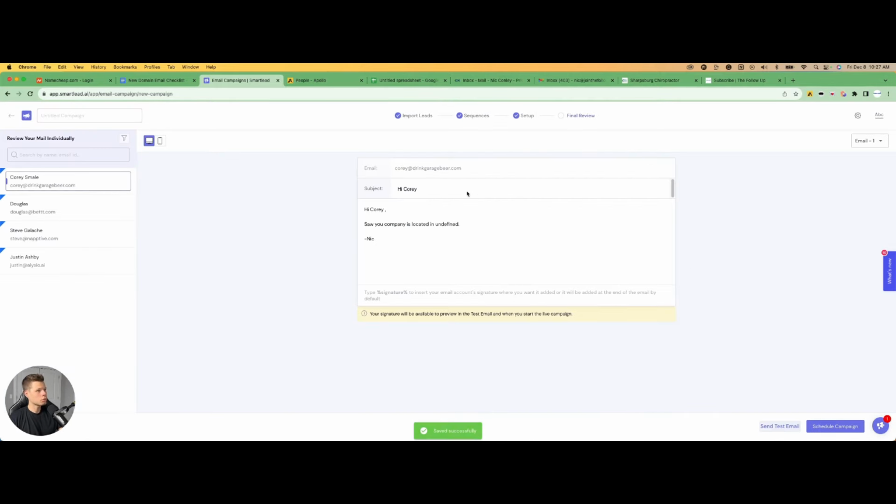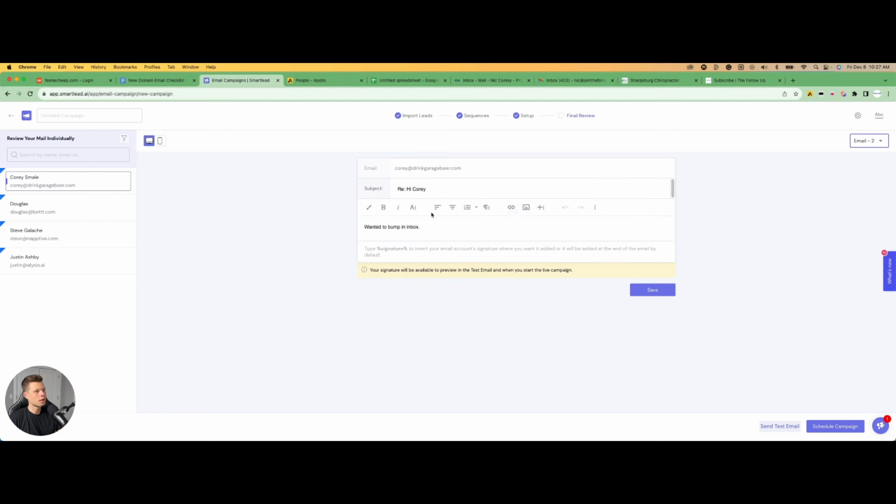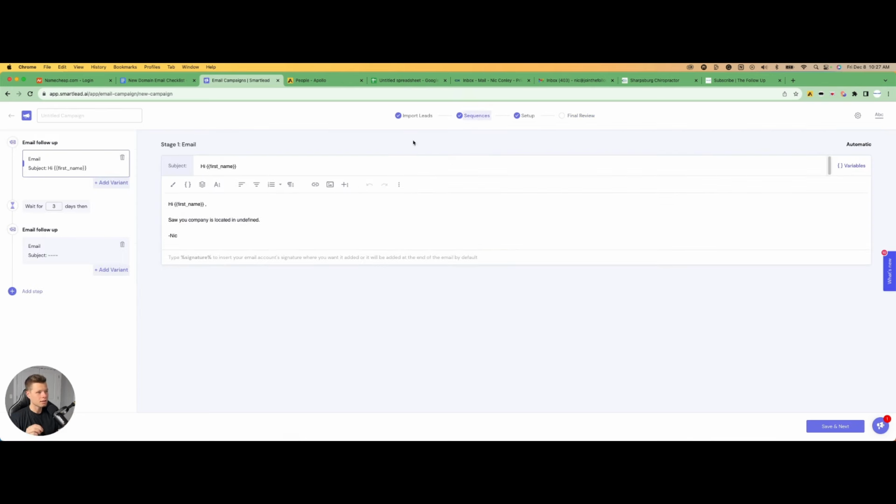So in this final review, we can see that obviously it put in the first name here. You can go to the email to. You can see that it's responding there. You just want to make sure that all of your fields are mapped correctly. And actually, I can see in this that "saw your company is located in undefined." So that means that custom field that I'm using right here is not working. So let's go ahead and fix that.